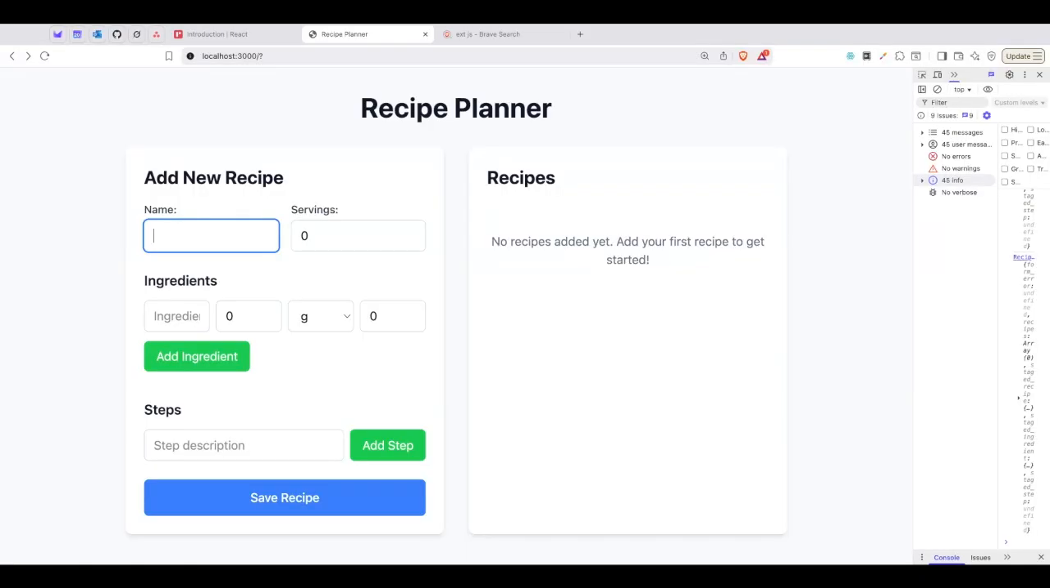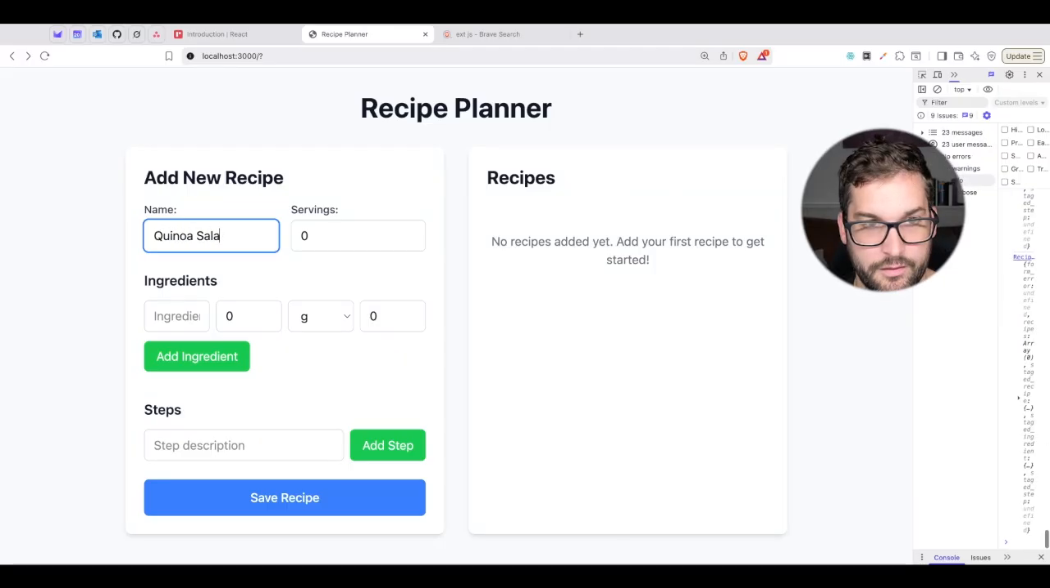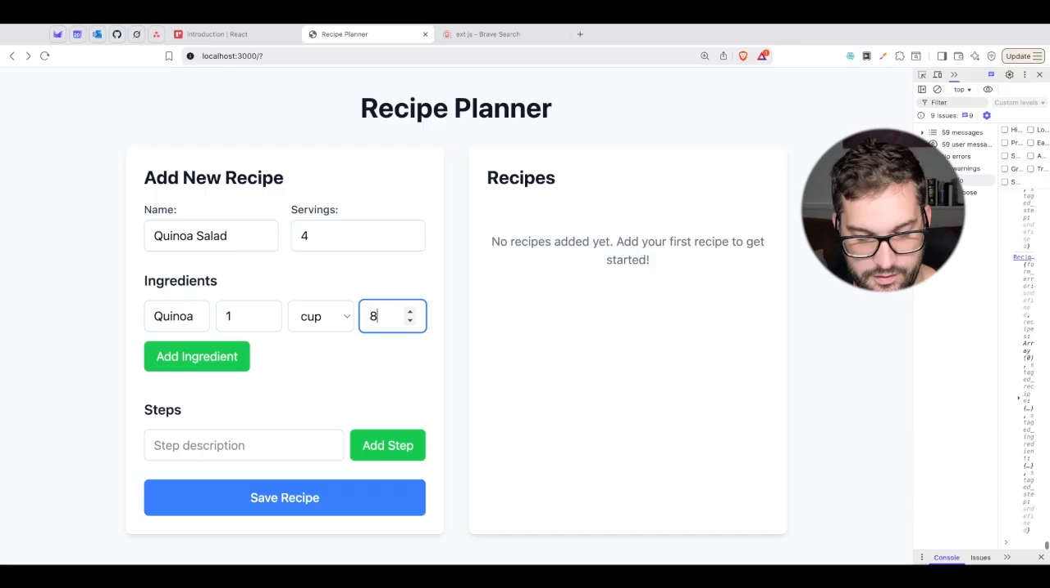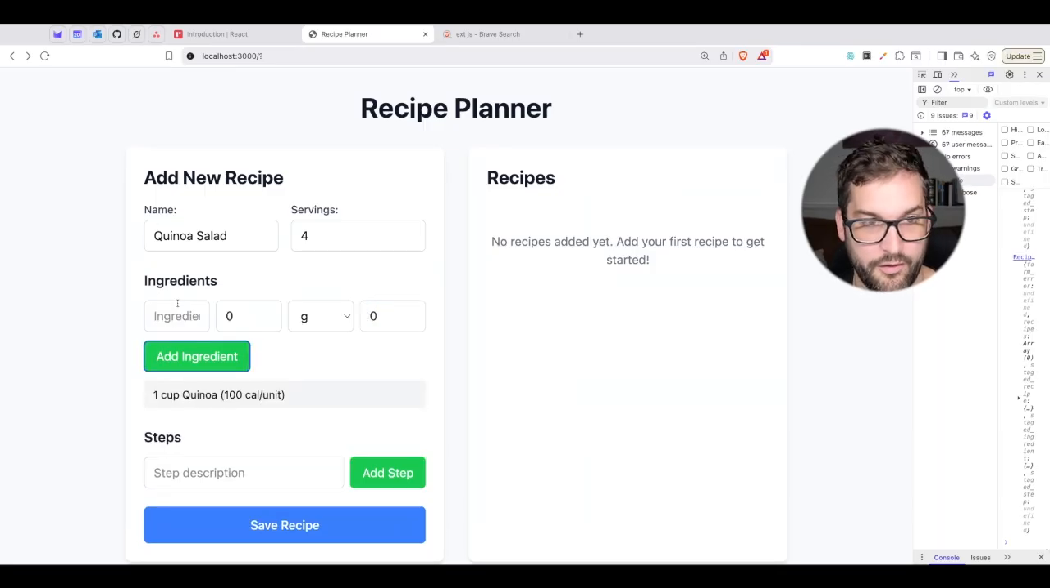So here we have our recipe planner, and we're going to see if it actually works. So let's try quinoa salad. Serves 4. It's got quinoa. It's got, I don't know, 1 cup of quinoa. I don't know what that is in terms of calories. Let's just say it's 100 calories. And let's add that. And then also, we'll add like vinegar. I mean, there's other things you put in a quinoa salad, but let's just add these 2 things.